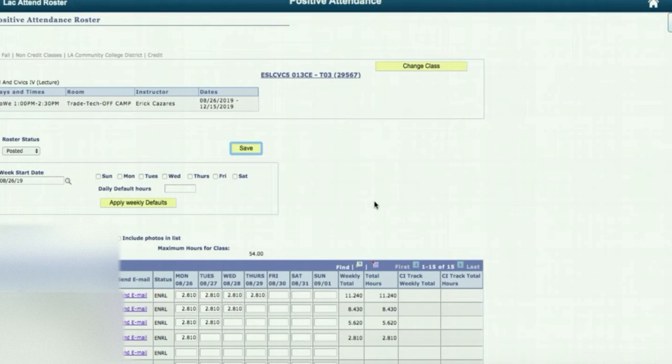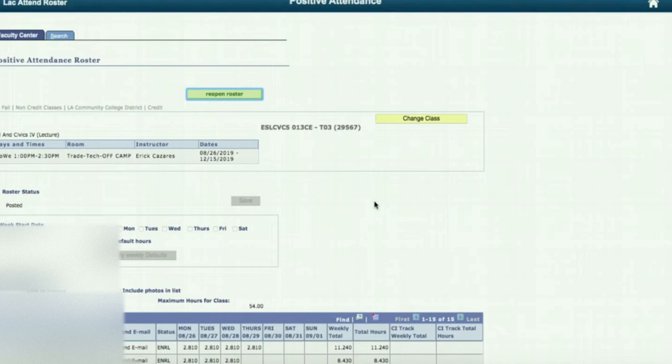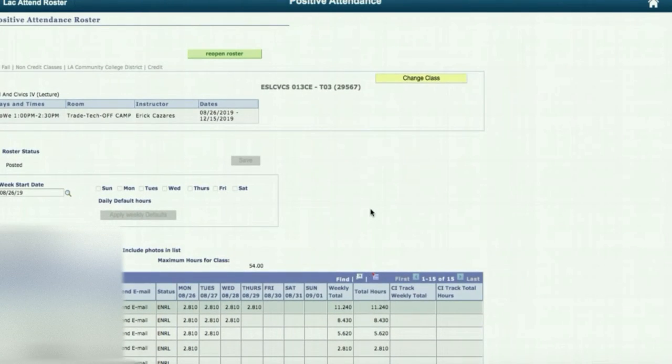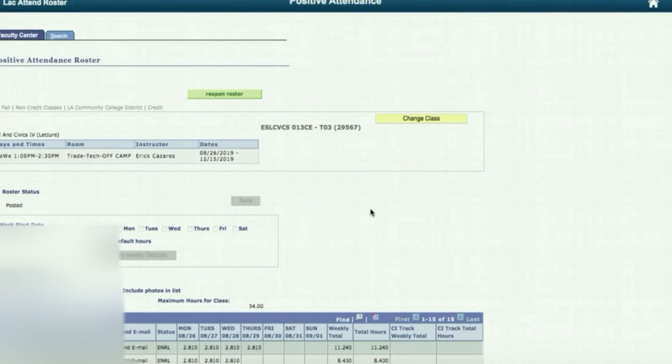One more time. Remember, this could take a minute, so be patient, please. There we go. Now it's posted. It's posted because you can no longer interact with this. So this is just week 1. Now we're going to go to the last day of the semester, and we're going to calculate the totals.